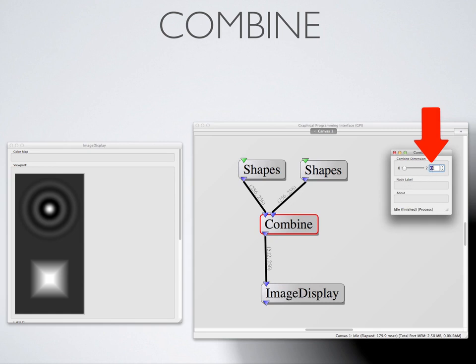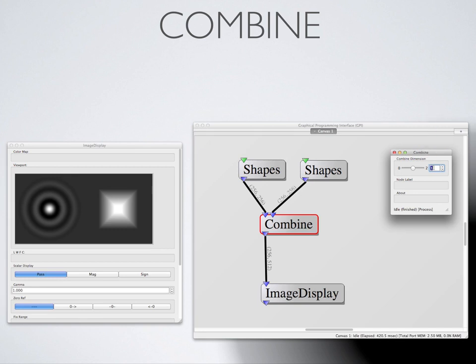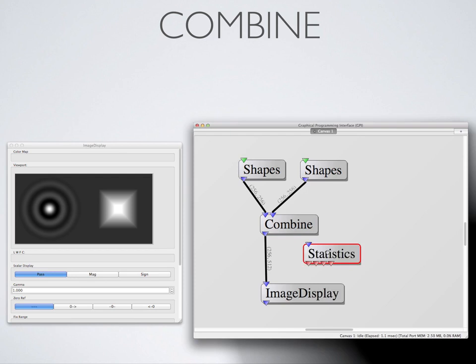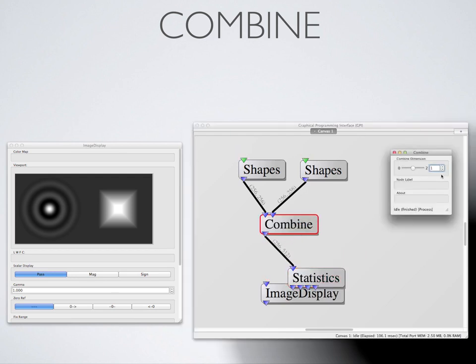When we change that to the first dimension, the appended side changes as shown by the image as well as the edge tip. To create a 3D concatenation, the image display node must first be disconnected since it cannot view 3D arrays. To test, we'll first connect the statistics node and then set the combine dimension widget to a value of 2. The edge now shows 3 dimensions.